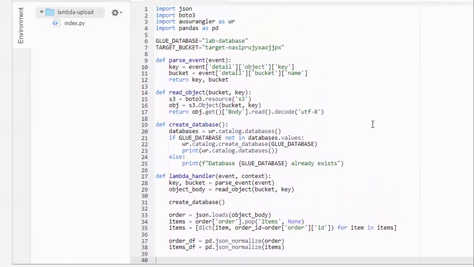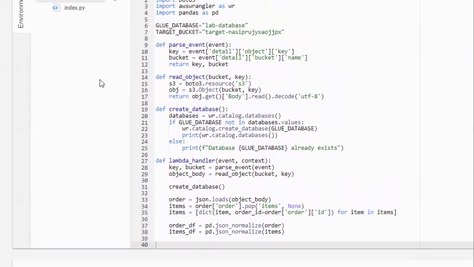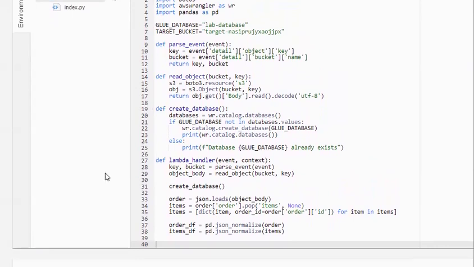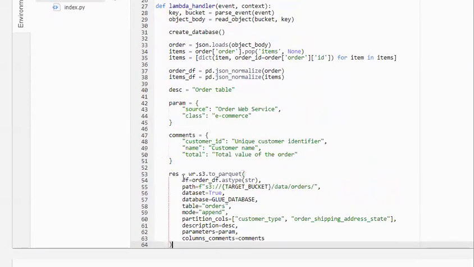Now at last, what I am expecting is to store this normalized data in my S3 destination bucket, that is the target bucket, and in the glue database that I have created. So in order to do that, I'm writing the code here. You can see we have this function, wr. By using Wrangler, we are calling s3.to_parquet. We are storing our data in the form of Parquet files because it is easy to search these Parquet files. That's why we are using Parquet.